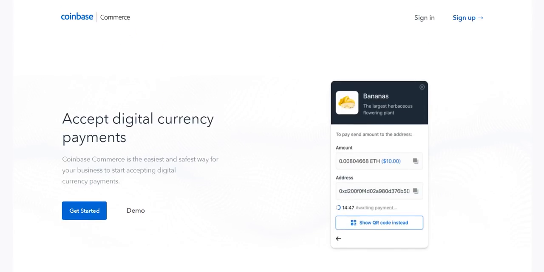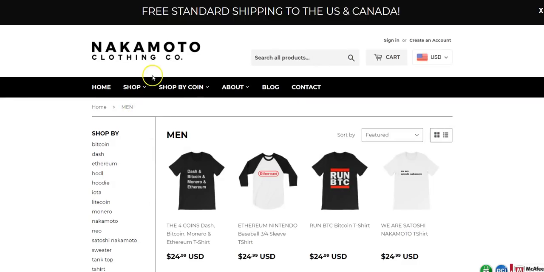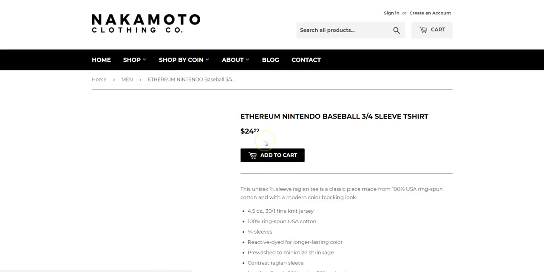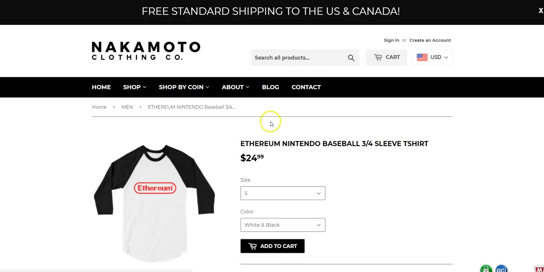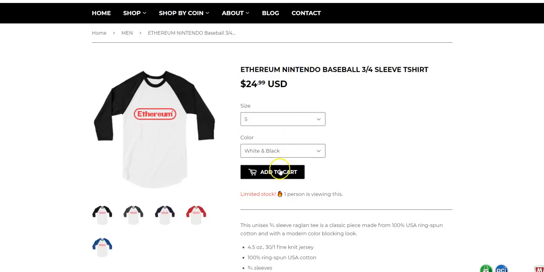So let me show you guys kind of what this looks like in an actual shop. This isn't my store. I have no affiliation to this store. I just saw this on Reddit. Somebody had posted their store, and I went through a checkout process last night to see what it would be like. So we're gonna buy this Ethereum Nintendo shirt for $24.99.